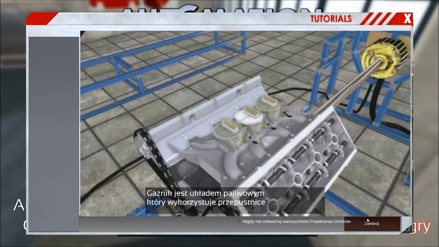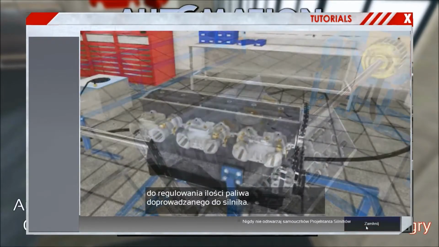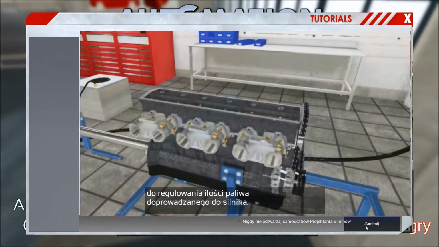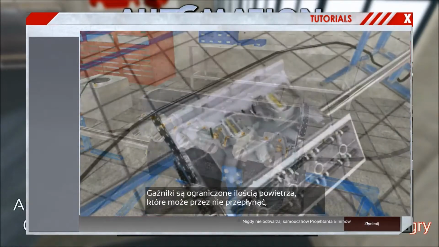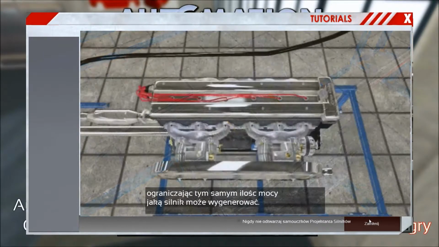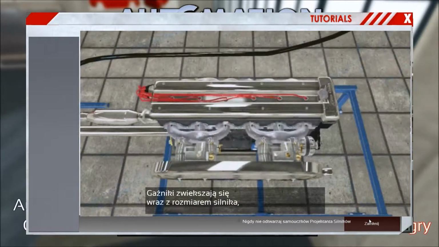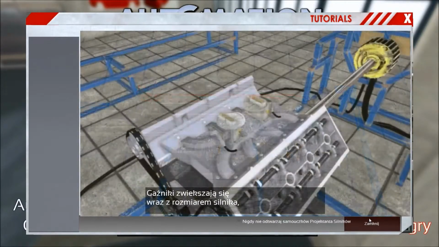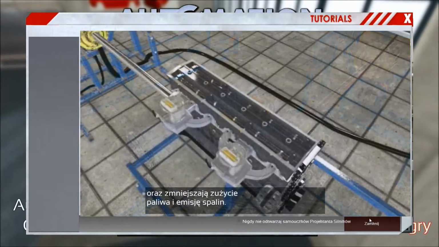A carburetor is a fuel system that uses throttles to adjust the amount of fuel that is provided to the engine. Carburetors are limited by how much air can flow through them and thus limit how much power the engine can make. Carburetors scale with the engine block size, and carburetors with more barrels allow for more power, as well as giving better economy and lower emissions.